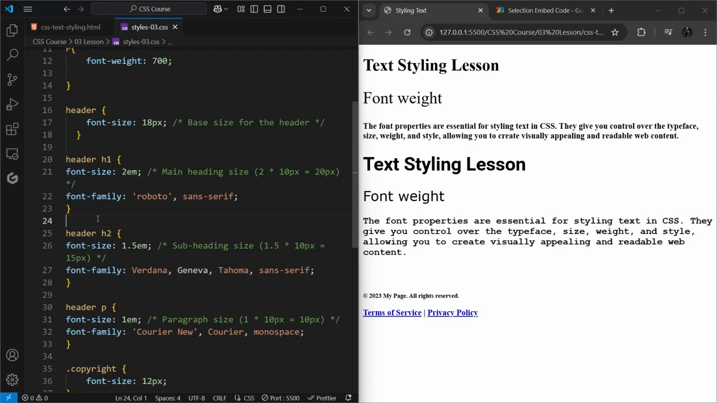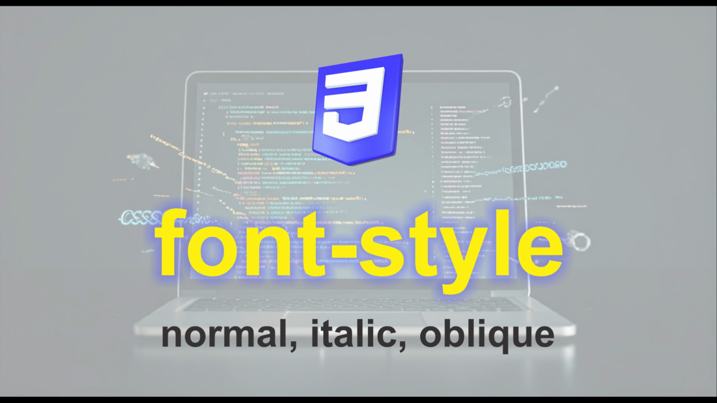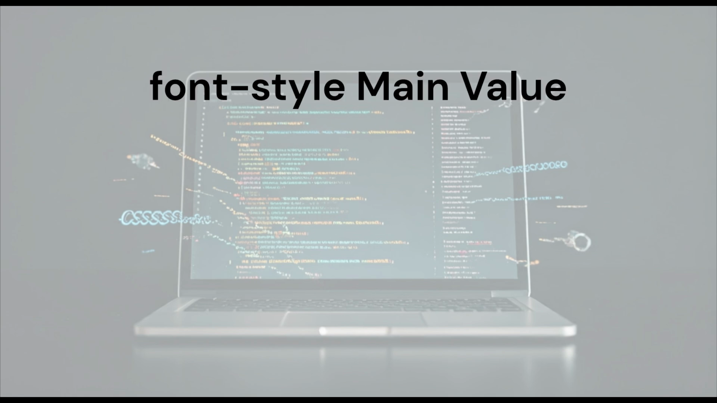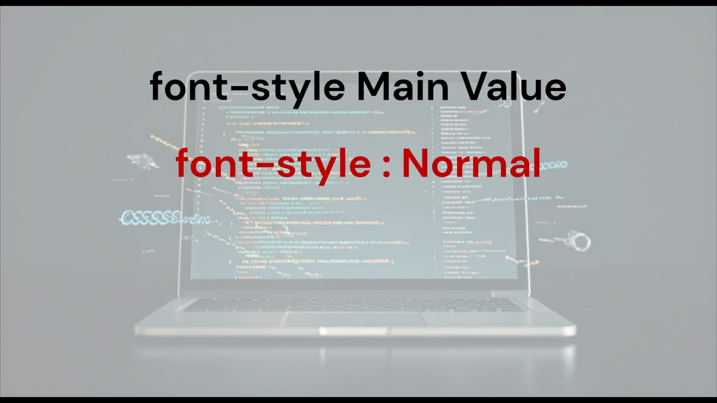Continuing from that introduction to font style. Sometimes, we want to add emphasis to certain words or phrases, or perhaps use a slightly different style for specific text elements. The font style property allows us to do just that by making text italic or oblique. There are three main values for font style. Normal, this is the default. Text is displayed in its normal, upright style.